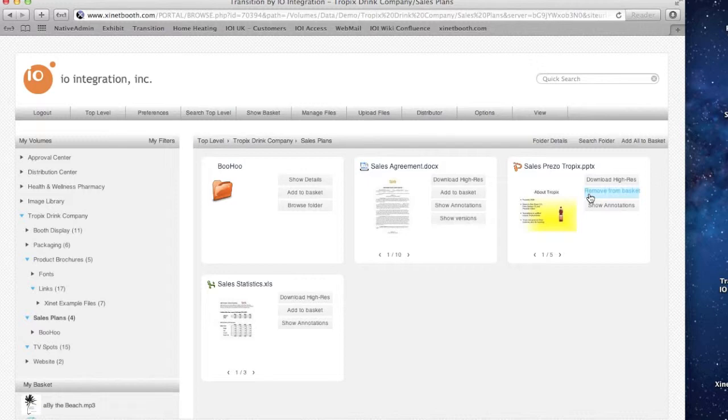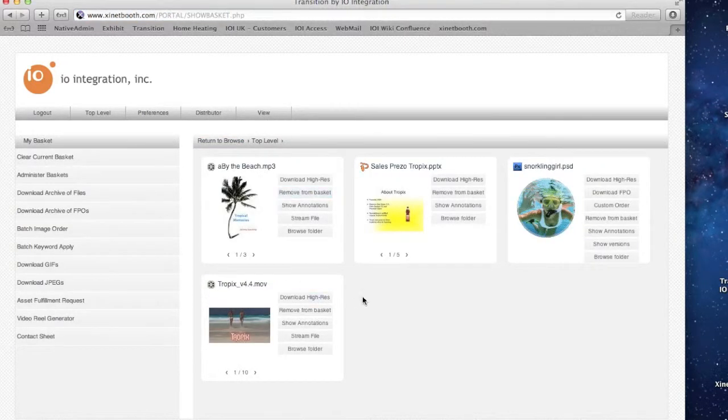So you can add whatever you like to the shopping basket, and then once you've added them, you click on the Show Basket button and it shows you all of the items that are available to you. Now, if you have the video module enabled on your Xinet server, you have this option here called Videoreel Generator. This is an option you can turn on or off for different users and groups, and it's a basket permission that you can get to in Native Admin.